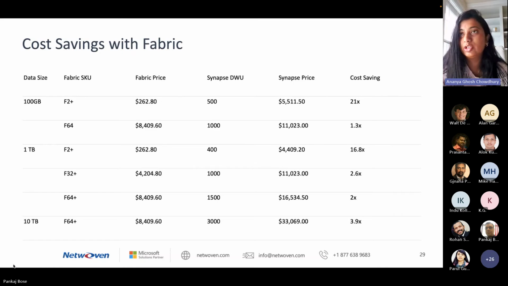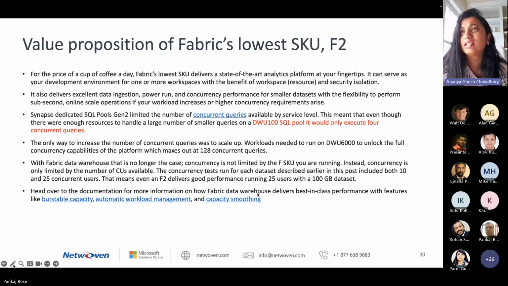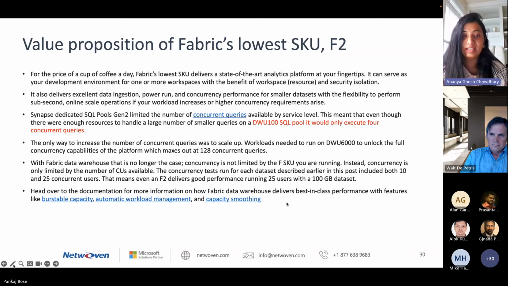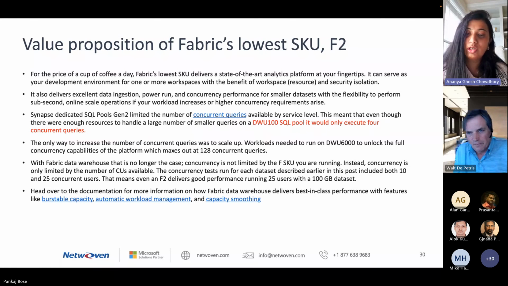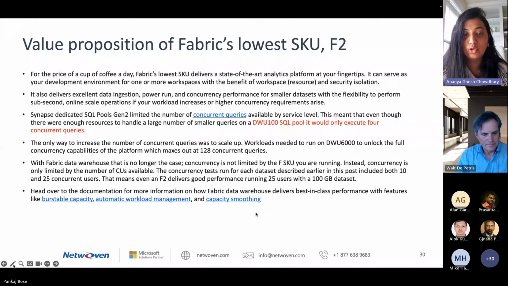And if you go to the next slide, please. I think this was the last slide that we had. Yes, I already touched upon the value proposition of Fabric's lowest SKU F2. It is definitely available for free for 60 days, and you can do all of your data engineering, data pipelines, Data Factory, and also Power BI's Direct Lake mode. So feel free to give it a try. If you have a data load of 10 terabyte or less, this should be your go-to option for running any POC or pilot. Thank you so much.